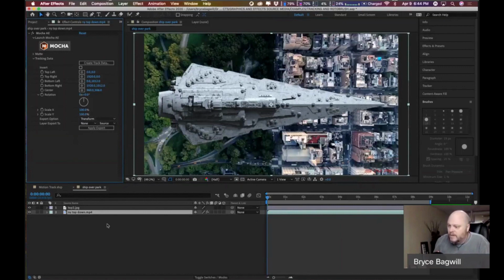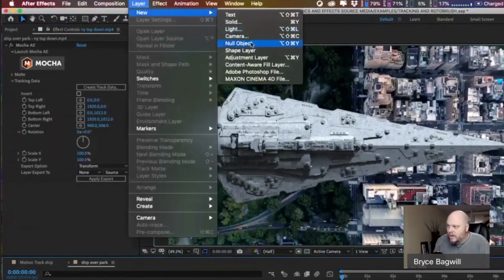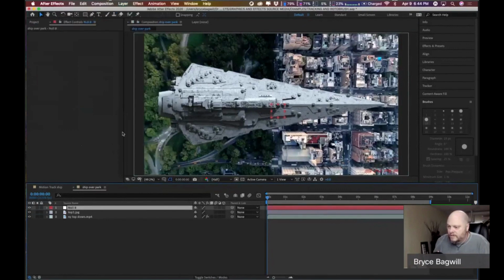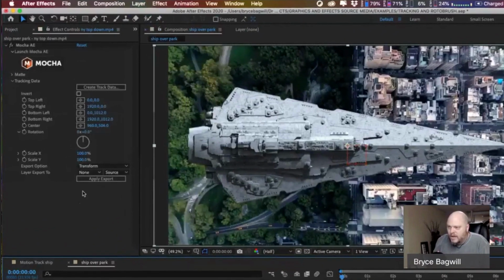Okay, so in our comp, we're going to click down here. We're going to go up to layer, and we're going to go new null object. All right, so I now have a null that I can actually take all these keyframes and apply to. And then I could just link the ship to the null and it will move the way I want it to. Okay, so when I created that null, my little effects control went empty because there's no effects on the null yet. So I'm going to go back now to that lower level, that bottom layer where all my controls are. And now when I go layer export to, I have a place to put it, the null.